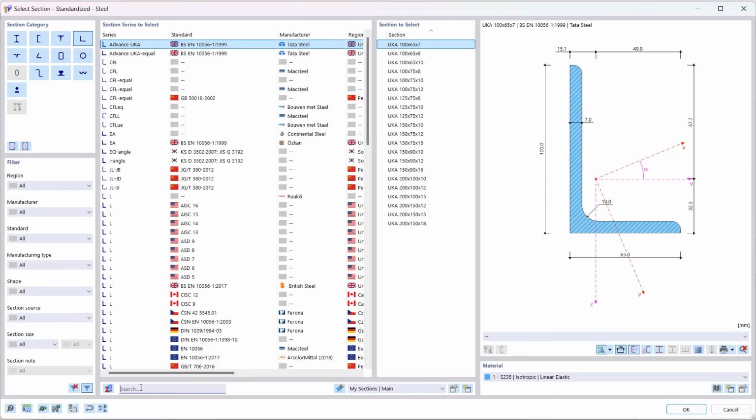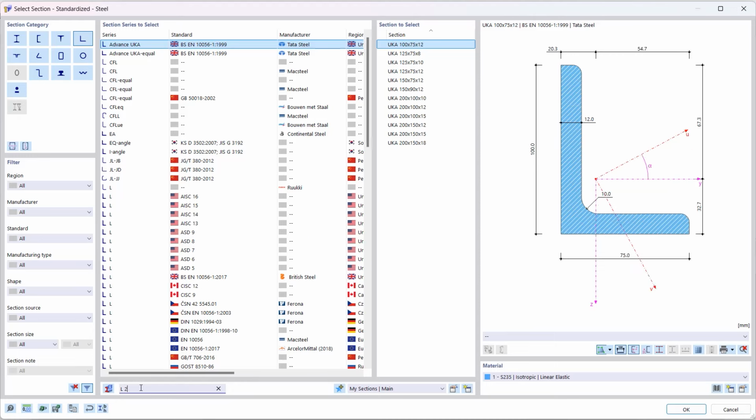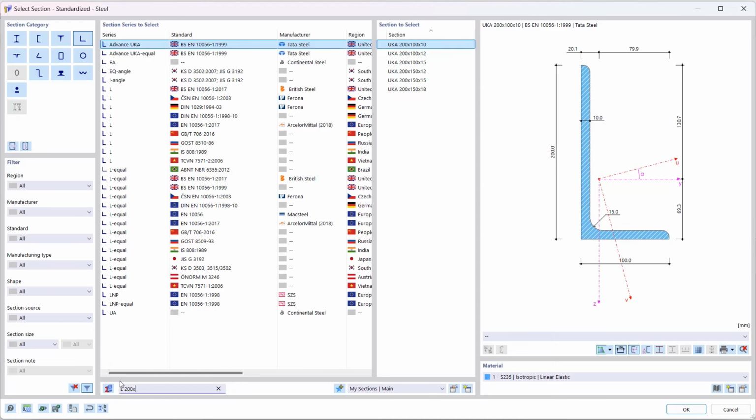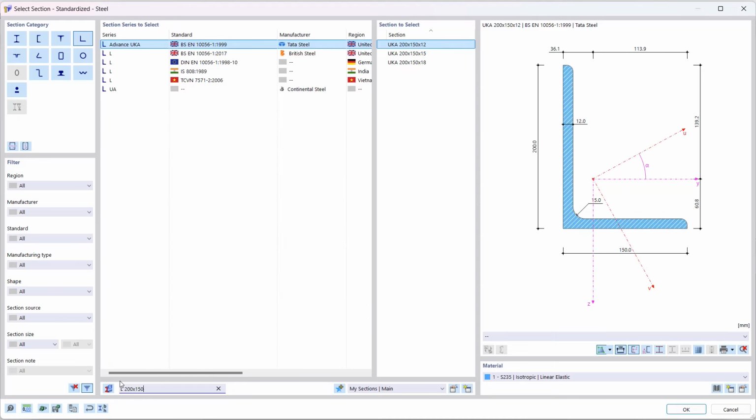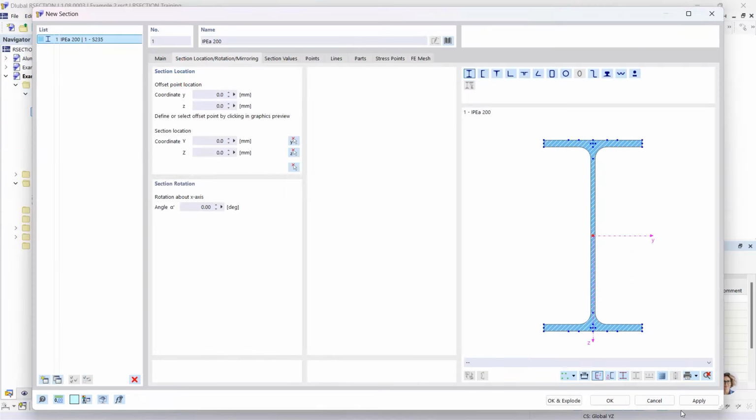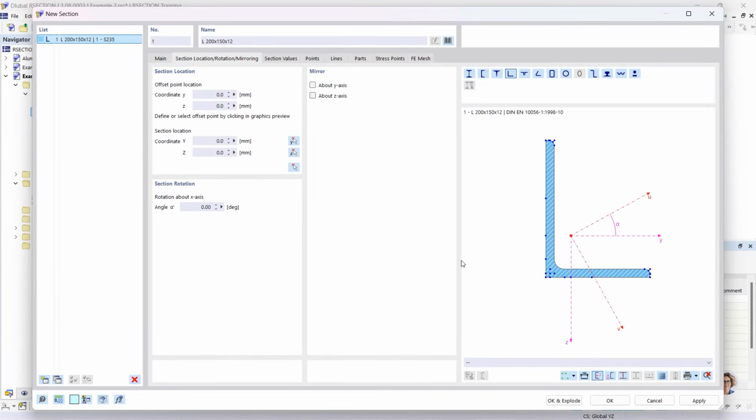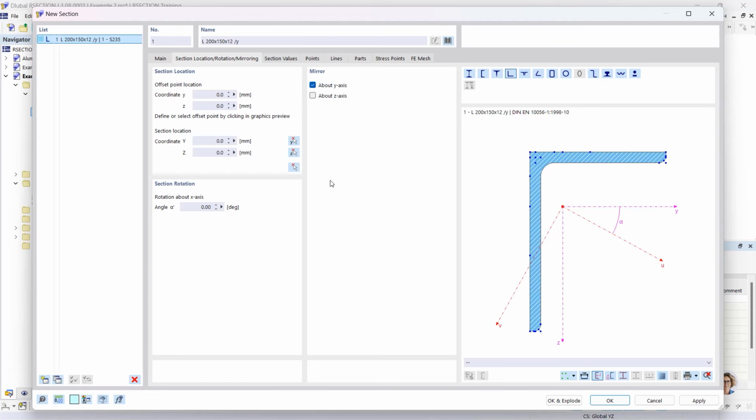L200x150x12. I choose here the standard, then I click on OK. The angle should be mirrored around the y-axis, so I activate this checkbox, and the angle should be also rotated about the x-axis, about 90 degrees.